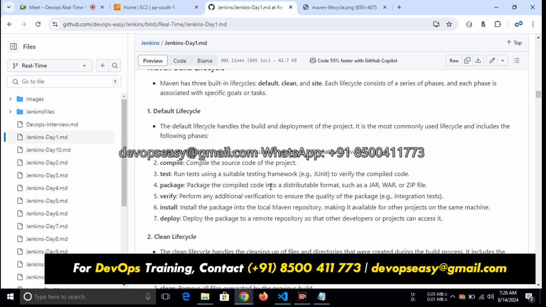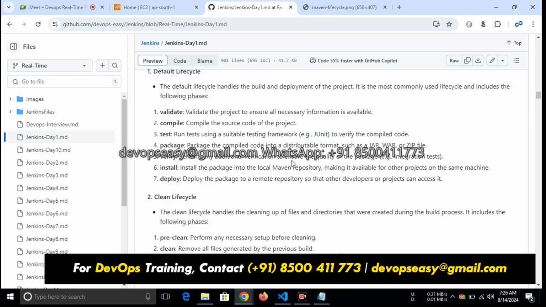Package packages the compiled code into a distributable format such as a jar or war file, or a zip file. For Python, it's a zip file. It will convert that code into a jar file. Verify performs any additional verification to ensure the quality of packages, which we also call integration tests. Install installs the package into the local Maven repository. What is this Maven repository? I will explain, don't worry. Deploy deploys the package to a remote repository.